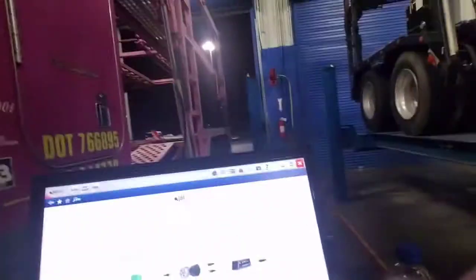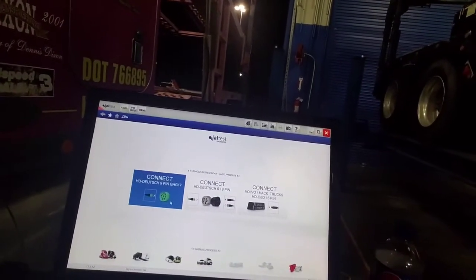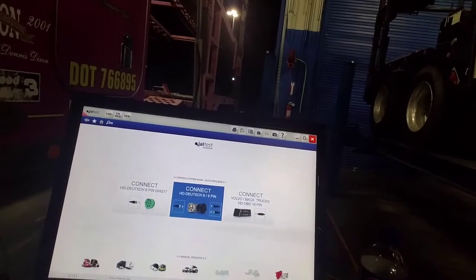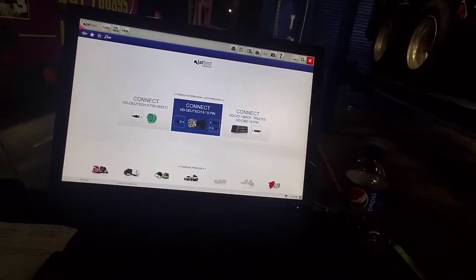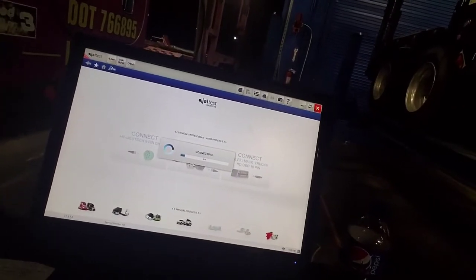When you open this program up, as you can see here, you have different connectors that you can connect into. We already know that we have the 6-pin. Go ahead and connect up. It is connecting. So far so good. We'll see how this runs from here.